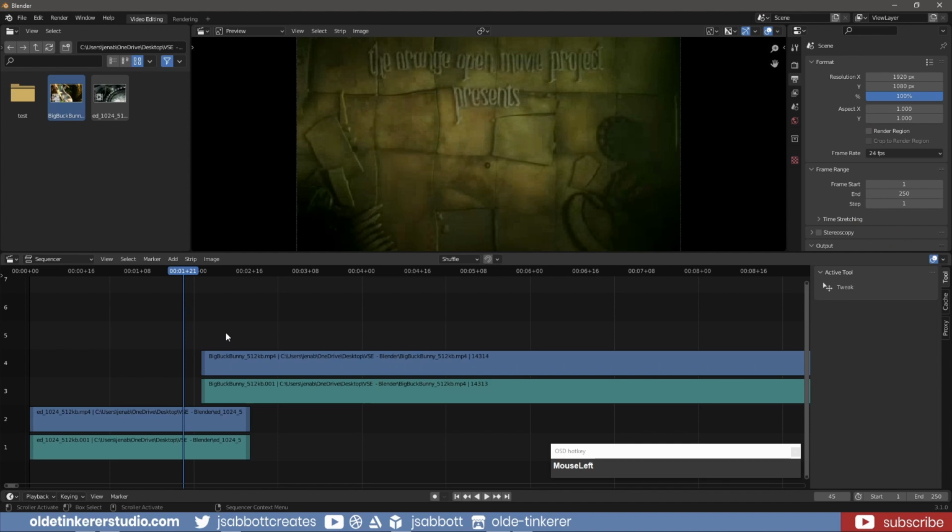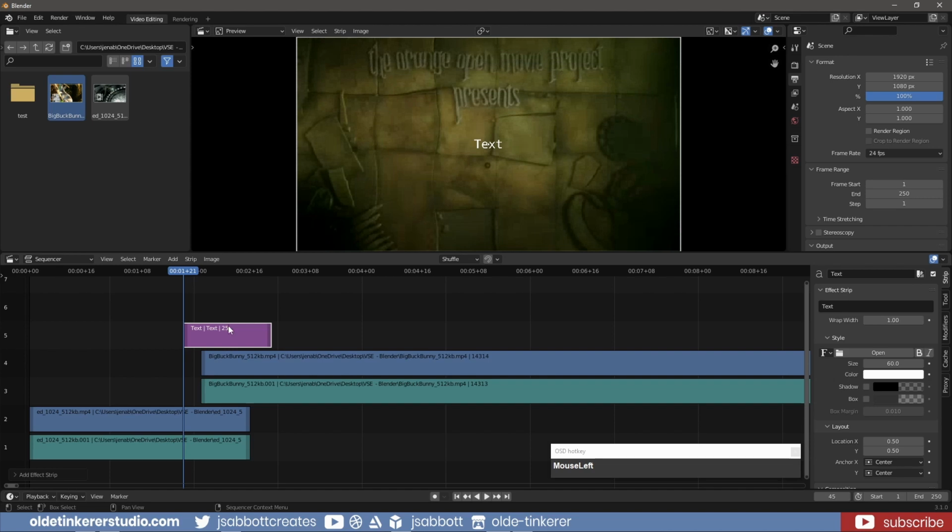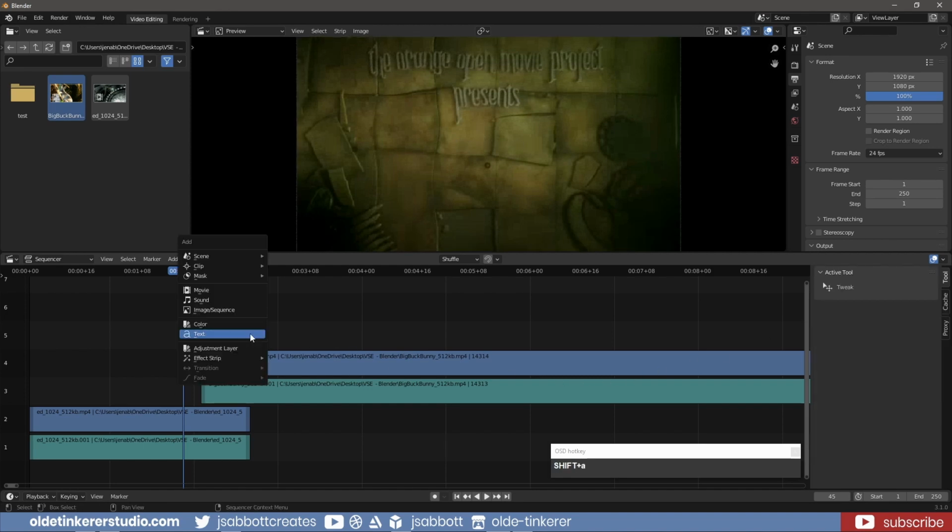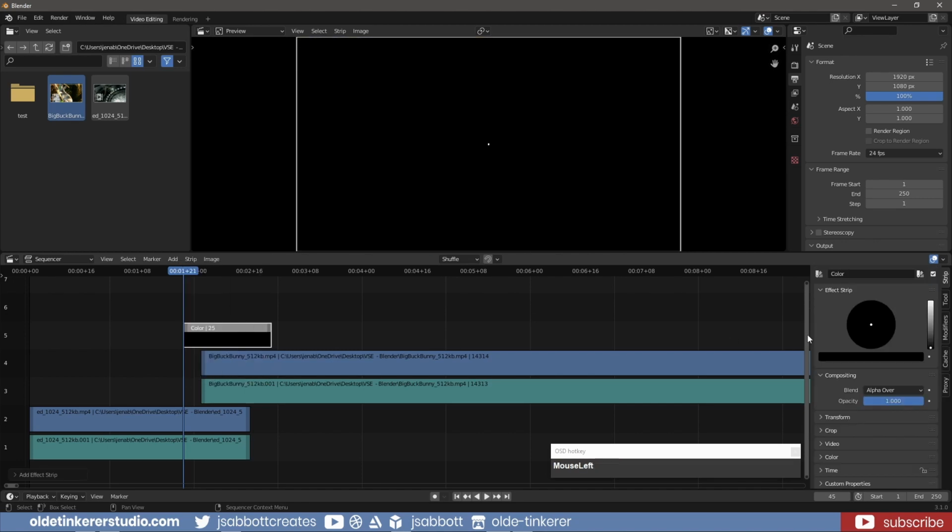You can also add text, and color grading to the strips using the Add menu or Shift-A.